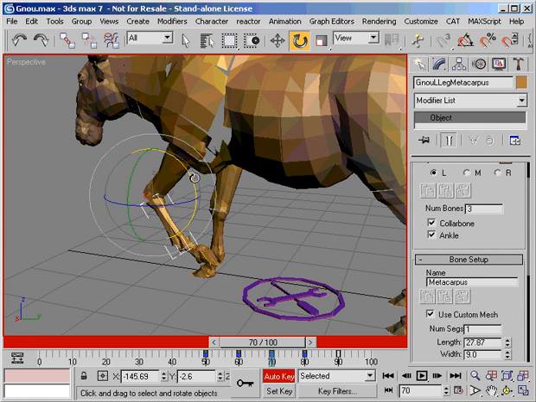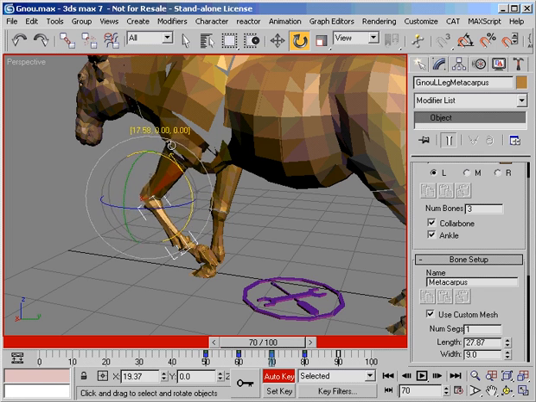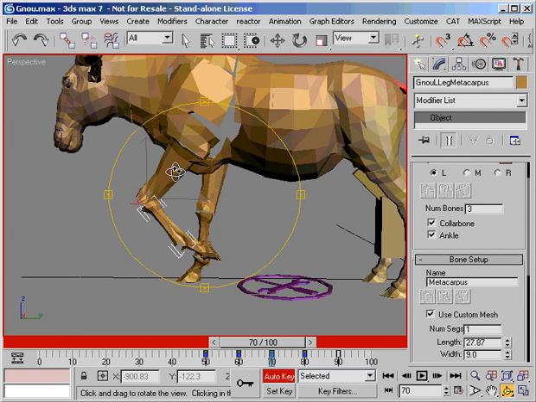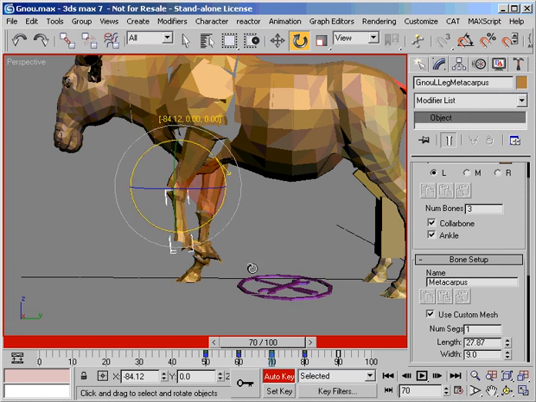So we can grab these bones and start rotating around. We can cause more bending to happen in the lower part of the leg, more in the upper part of the leg.